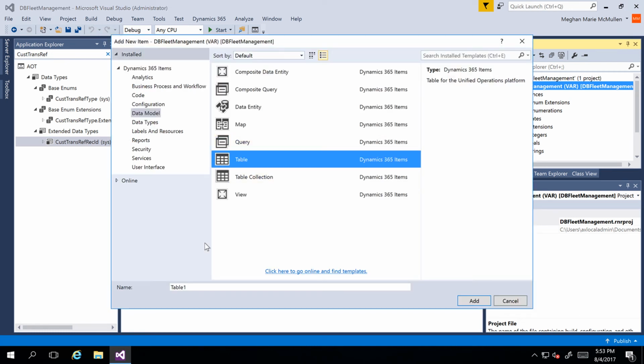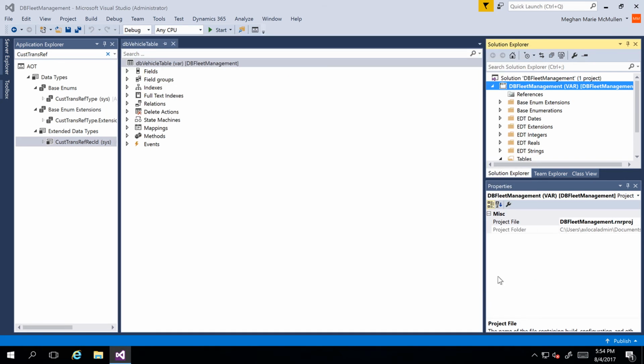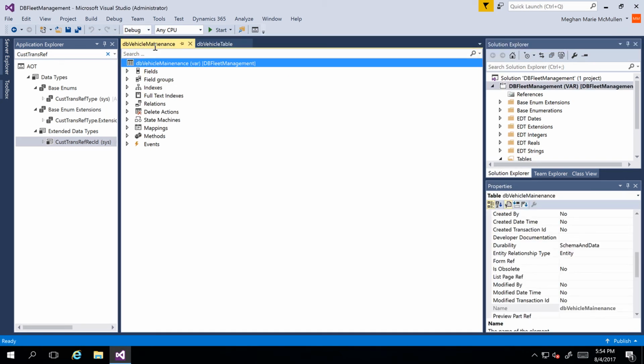select table, and we'll go ahead and call this one DB vehicle maintenance. And we'll go ahead and click add. And that will also open up my DB vehicle maintenance table and the DB vehicle table. You can see I have two different tabs up here, and I can switch back and forth to work on each of them. So now let's set a couple of properties.